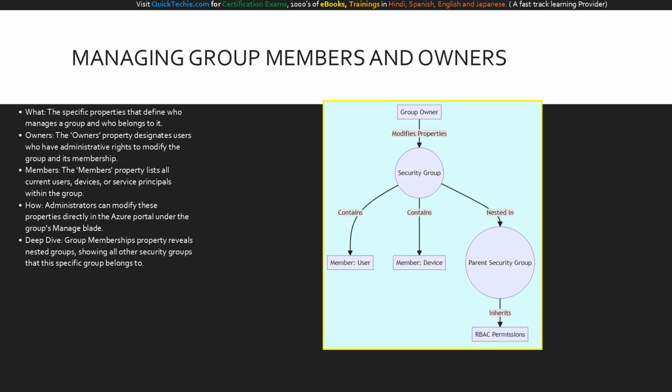In this flowchart, we visualize the chain of command and inheritance based on group properties. At the top, the group owner has the authority to modify properties of the security group. Inside that security group, the members property dictates that it contains member users and member devices. Now, look to the right. Our security group is nested in a parent security group. Because of this nested group property, all the members in our initial group automatically inherit the RBAC permissions assigned to the parent group. This highlights why auditing group membership properties is critical for security.